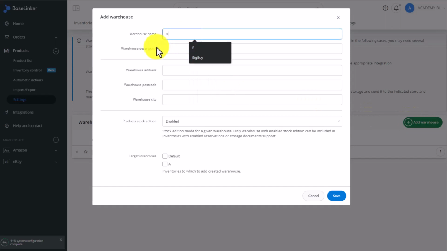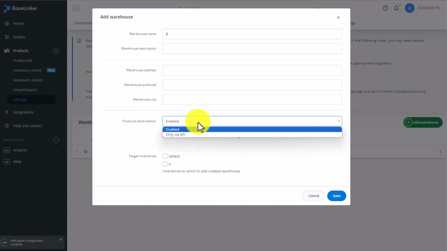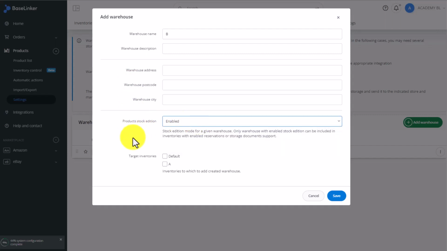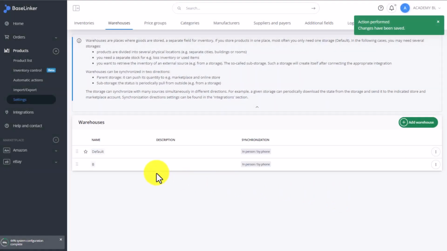Let's call this one B. We can input its description, its address, postcode, and city. Enable or disable product stock addition, then select the default inventory. Let's select the newly created inventory A, then click Save. At this point, we have two warehouses, so within one inventory, we have two storage places.